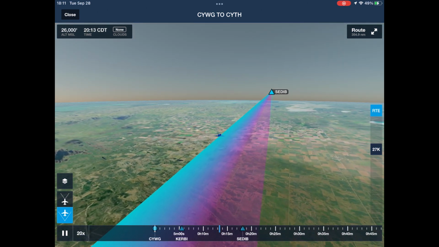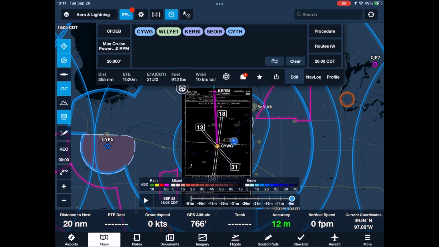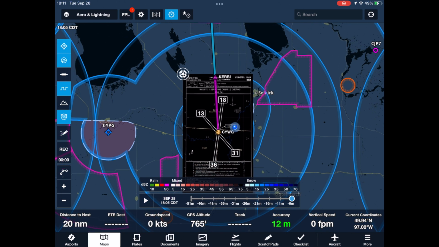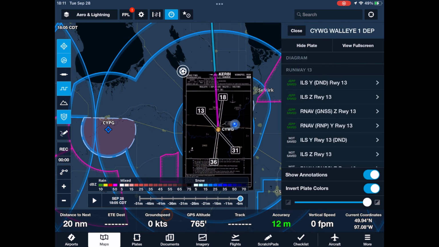Okay, that's enough of that. Well, as you can see, it's just a much more complete program, and I think it's going to be really good once we get everything built in here.